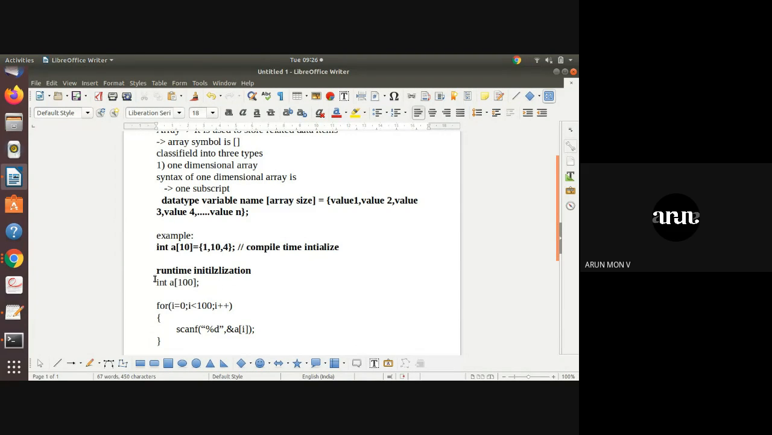Okay, this is very important. So in run time initialization we need to declare the array variable. Then after that we are using the for loop. For I is equal to 0, we know that we can store 100 values in an array. So I is equal to 0, I less than 100, then I plus plus.